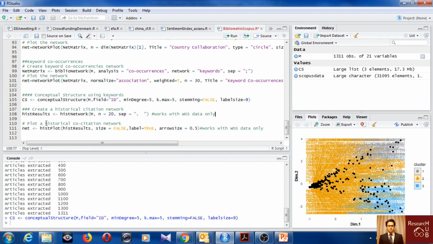And here there are two more commands, historical and these plots, but unfortunately this works with only Web of Science data. So that's all for today.